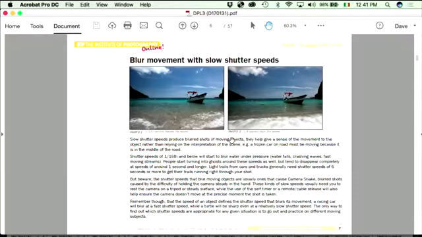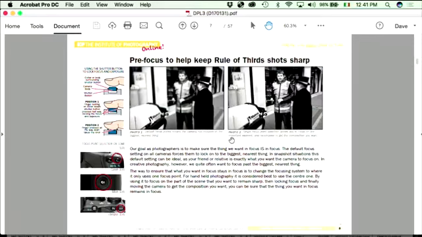So movement, getting the shutter speed down, is blurred by a slow shutter speed. We need to make sure that everything's dead steady. That's why tripods are so important. And people don't like tripods. But without them, you won't get what you want.